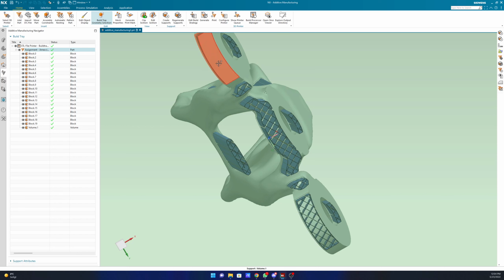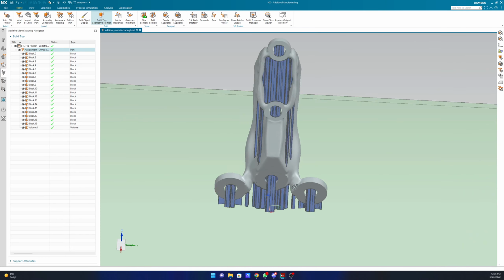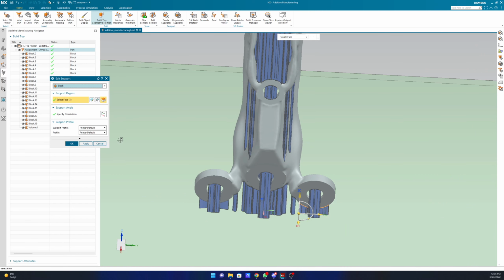So in my opinion, the bottom faces or the lowermost parts that are touching the build plate, those should be volume supports. That is what I do for each of my parts.